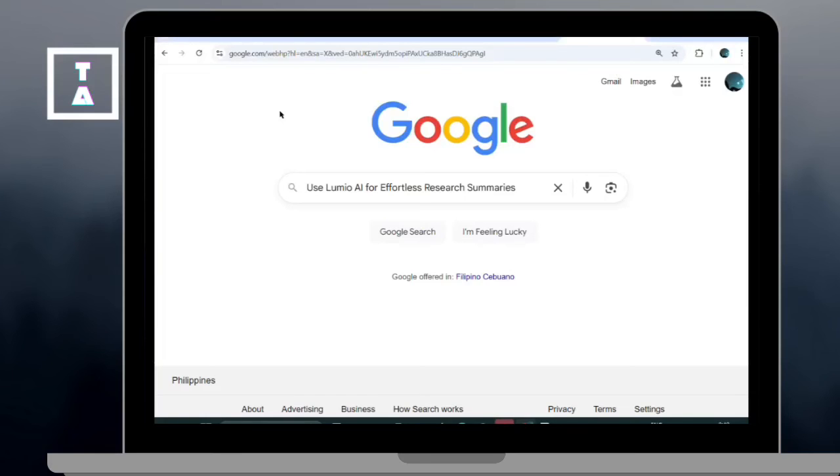Hey everyone, are you struggling with long articles or research papers? Today, let me show you how to use the Lumio AI for effortless research summaries.